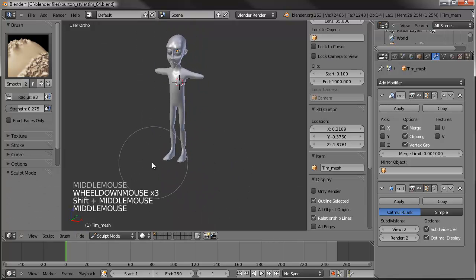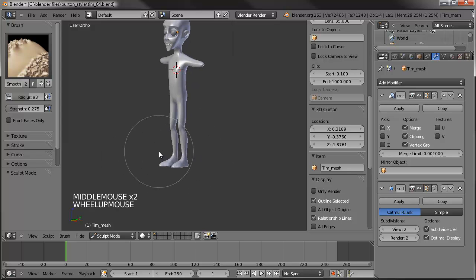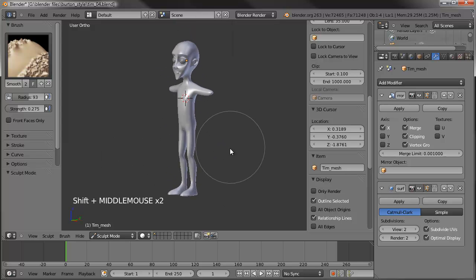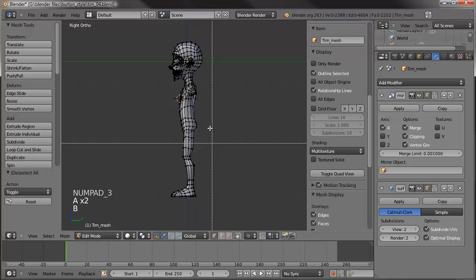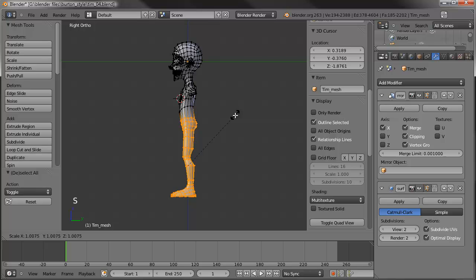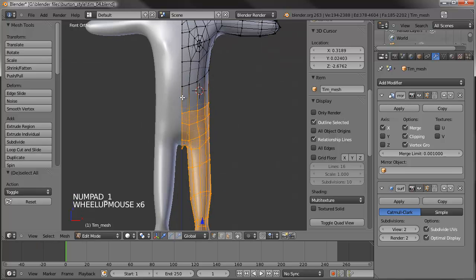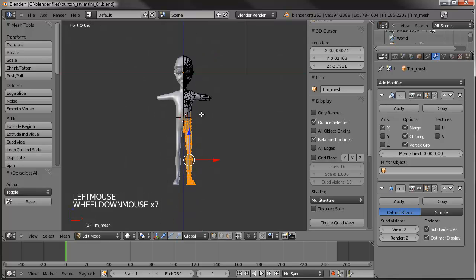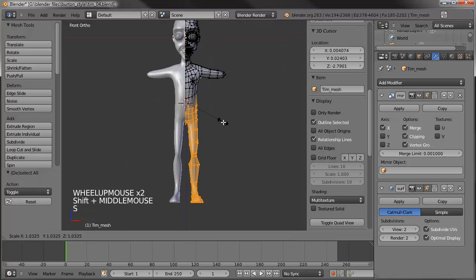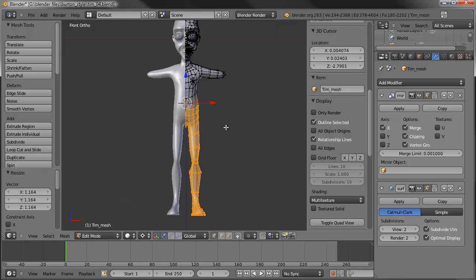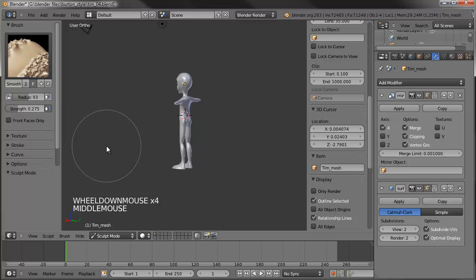Okay, so now we have our legs and feet and torso. Now looking at it like this, you can see that it's not really very proportional. So let's go to our side view and let's select everything from the waist down. And let's scale it up. Let's put our 3D cursor right there in the middle. Right there. And then hit period, so we're scaling around it. And just scale everything up a little bit. And I think that's a little bit better.